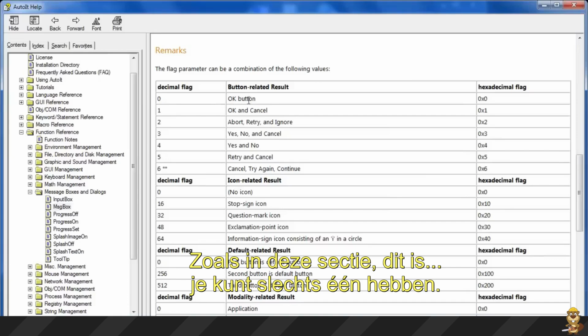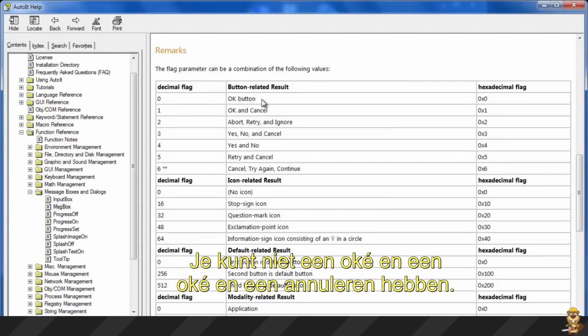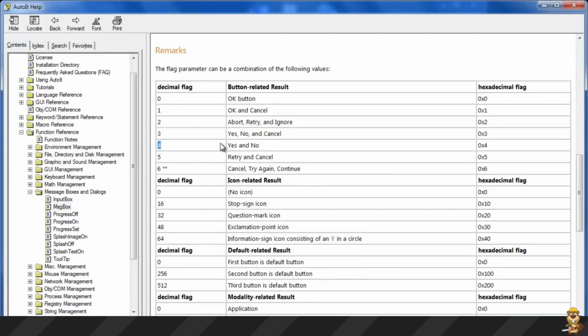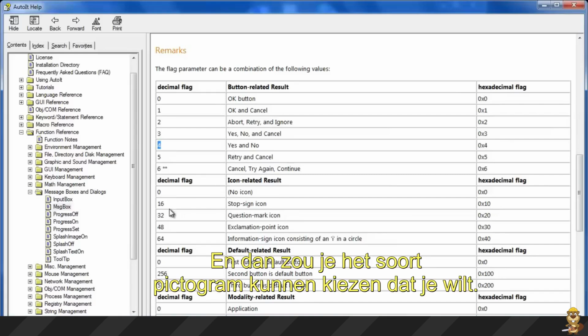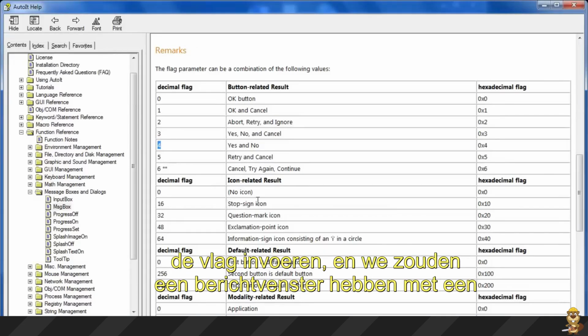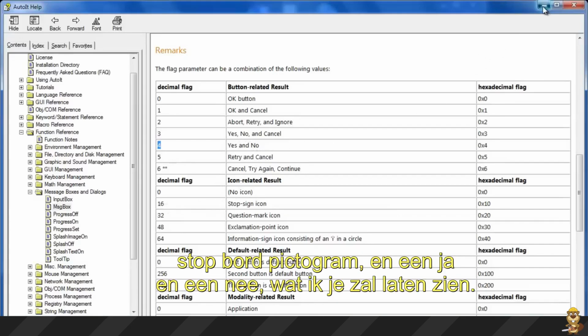Like in this section, you can only have one. You can't have an OK and an OK and a cancel. So you would just pick one of these. You could have a flag of number 4, and that would have a message box with a yes and a no. And then you could choose the kind of icon you want. So you would add 16 and 4 together, and you'd put number 20 in for the flag, and we'd have a message box with a stop sign icon and a yes and a no, which I will show you.